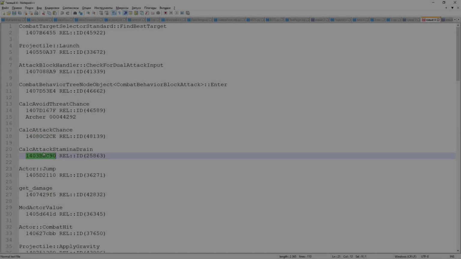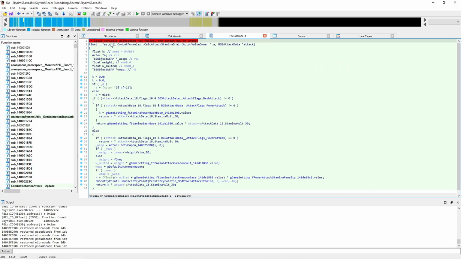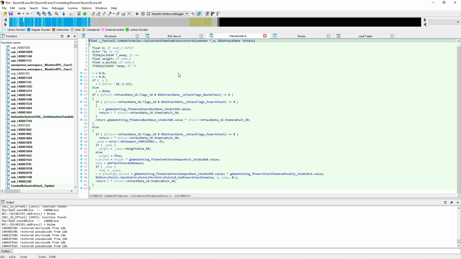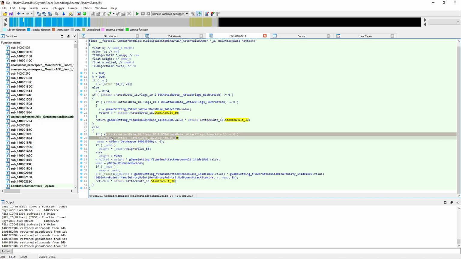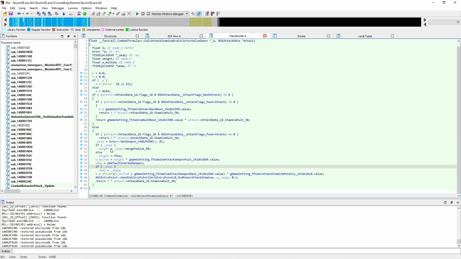Now it's time to add stamina cost for regular attack, isn't it? The calcAttackStaminaDrain function is responsible for this. By exploring the code, you can understand how stamina costs for an attack are calculated. If it's a bash, stamina mult is multiplied by the corresponding game setting. If it's a regular attack, the cost is 0. If it's a power attack, the costs are calculated as the weapon weight multiplied by game setting plus game setting multiplied by game setting, apply the mod power attack stamina perks, and then the result is multiplied by stamina mult.